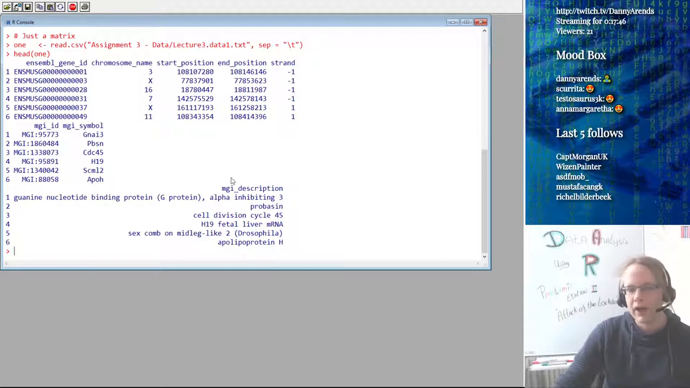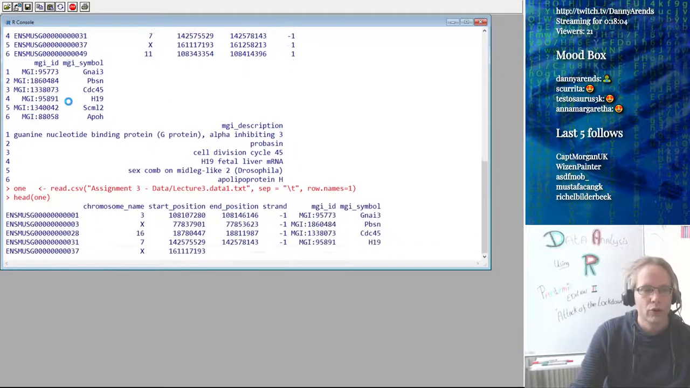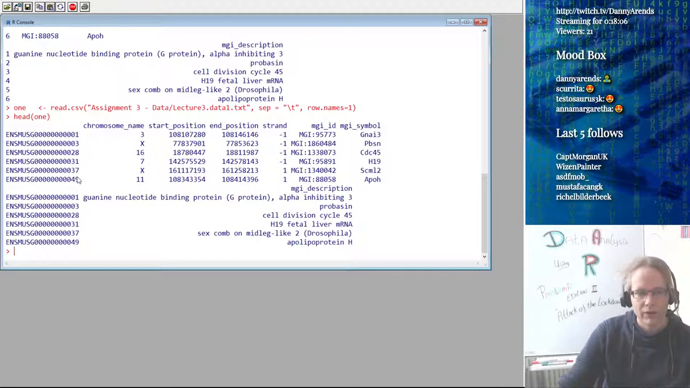The only thing you could do to improve this a little bit is that the Ensembl gene IDs can function as row names. As long as there are no duplicate row names, they should be allowed. So a call like this, saying row.names equals 1, would also work. And now, of course, you have row names. So instead of only being able to say, give me row number 1, you can also say, give me the row with the name Ensembl like this, right?